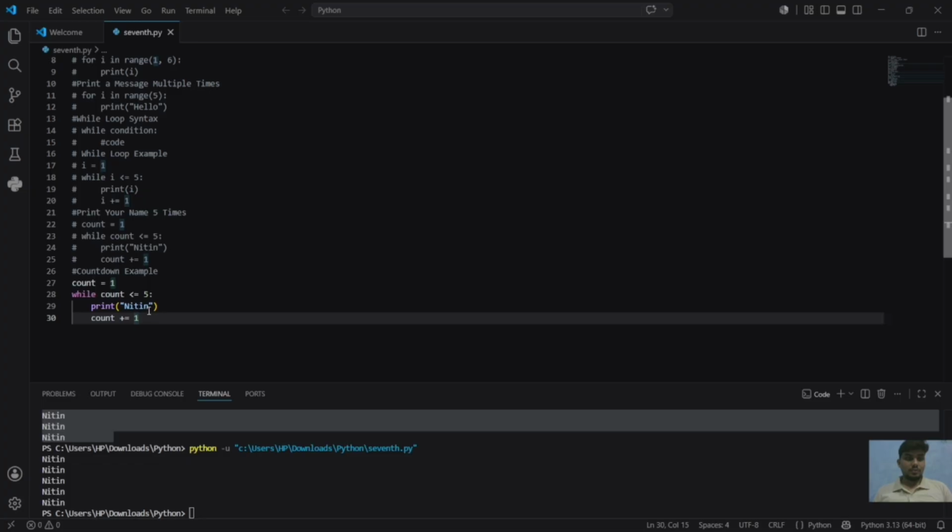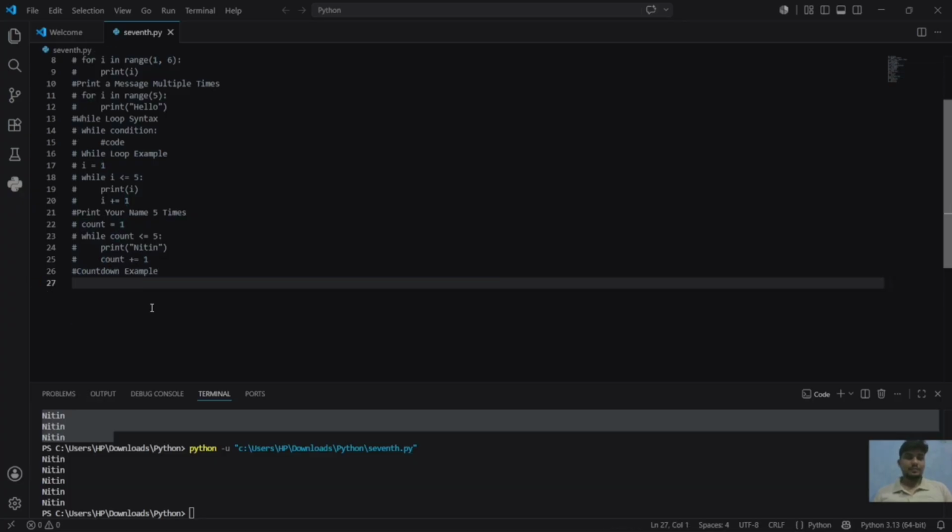Oh, sorry, I made a mistake. I repeated this example. It is not the countdown example, I wrote the same example again.